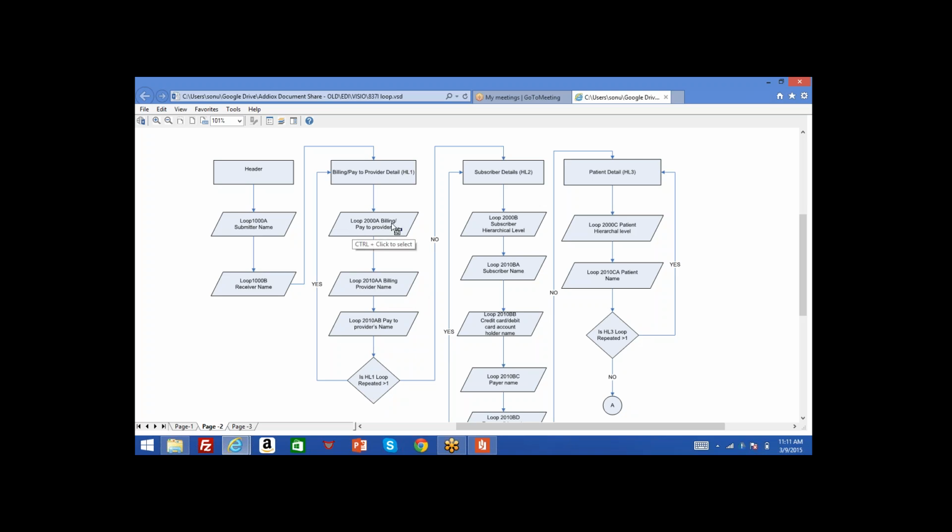When I say loop repeated, means inside that loop, whatever data segment is there, inside the data segment, all the data elements are there, all that will be repeated for that billing provider for which this HL1 is going to get repeated.